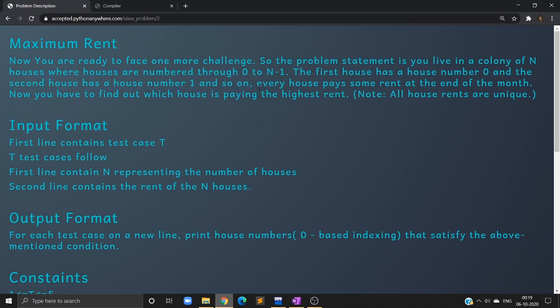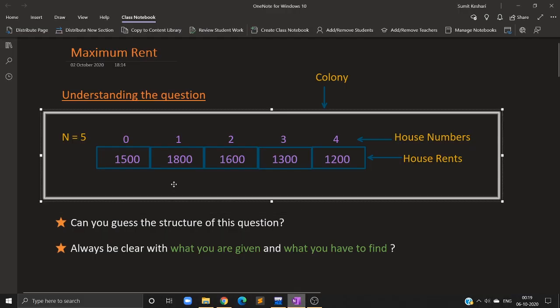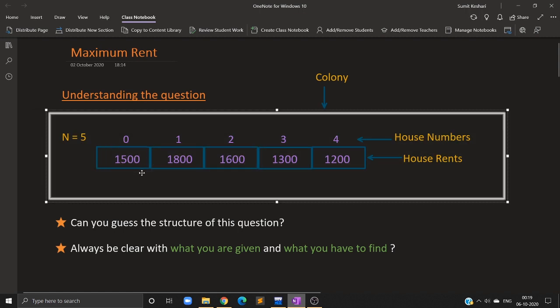Now every house pays some rent at the end of the month. Suppose these are the houses and these are the rents. See, 1500 is the rent paid by house number 0. 1800 is the rent paid by house number 1. Now 1600 is the rent paid by house number 2, and so on. So these are the house rents. I have shown it here.